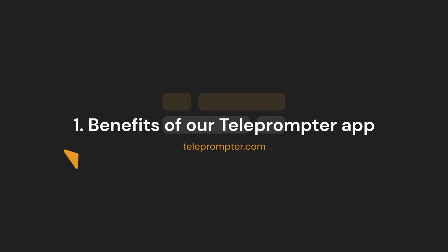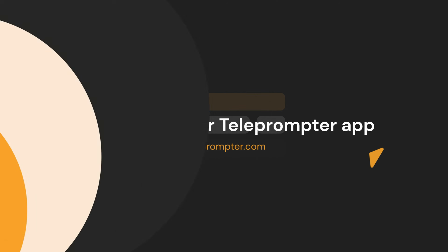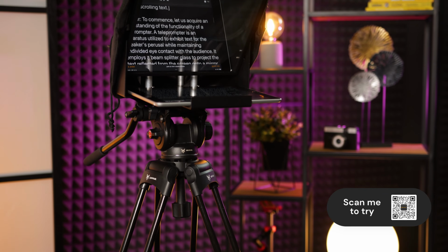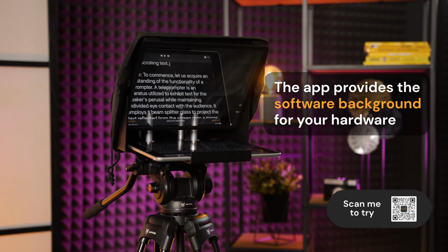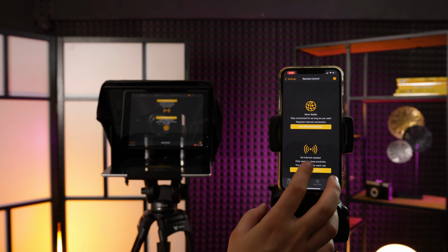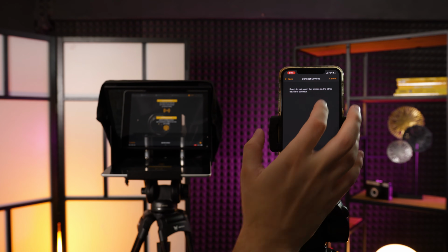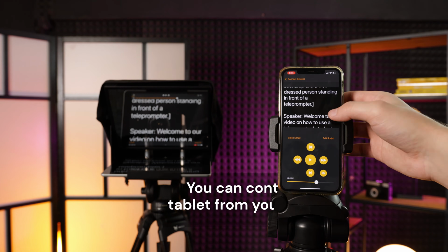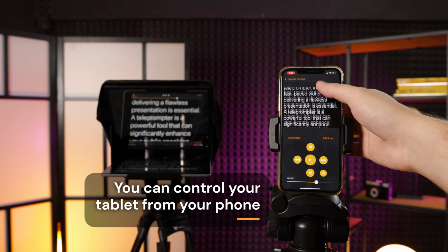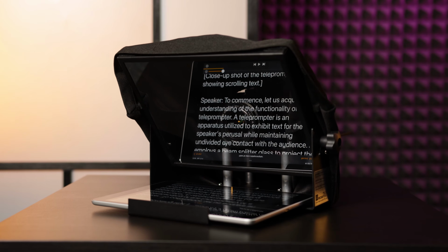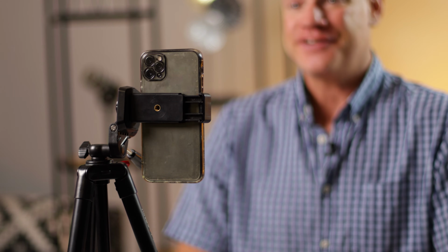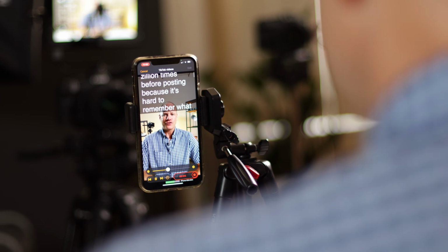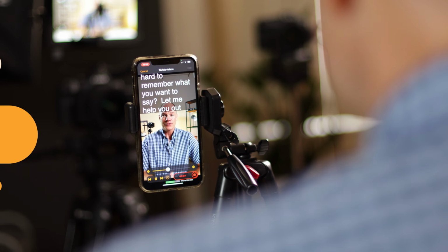How can you benefit from the Teleprompter app? First of all, the Teleprompter app provides the software background for your teleprompter hardware, allowing your work to flow more smoothly and easily. The Teleprompter app is also capable of connecting your devices, so you can control your tablet from your phone or vice versa. Finally, and perhaps most importantly, it assists you in content creation by displaying the script for you during video recording.